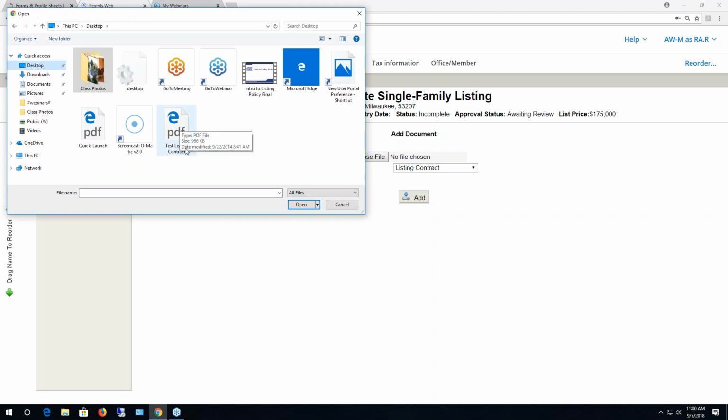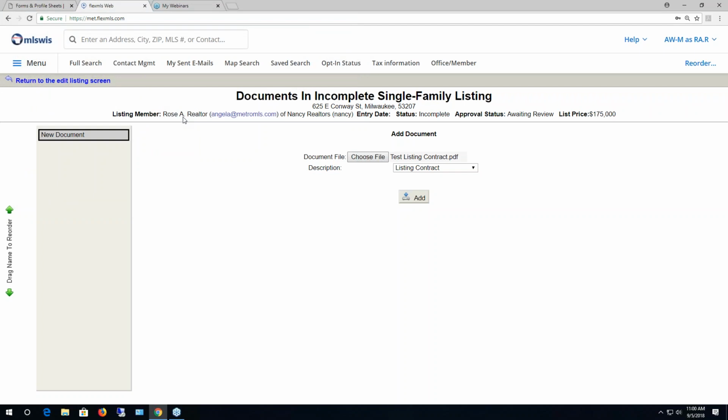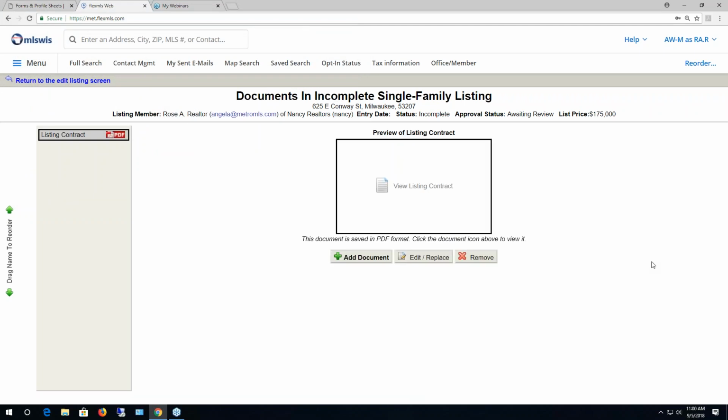Right there. So that's my contract. I'm going to double left click it to select it. There it is. And I'm going to add it. There's your contract. So that's how you load a document, any document, to your listing. First, you have to scan it as a PDF file.